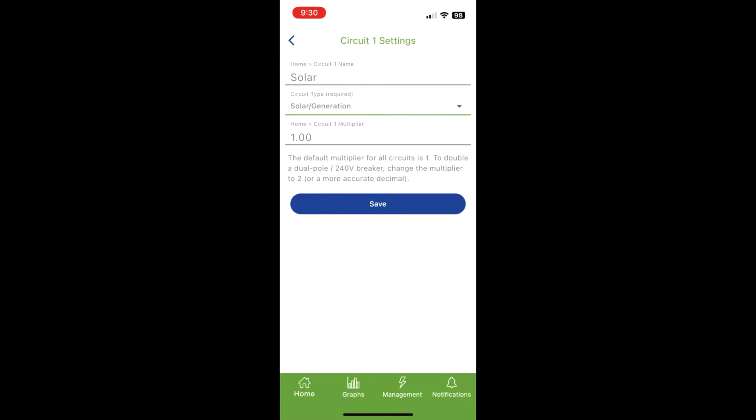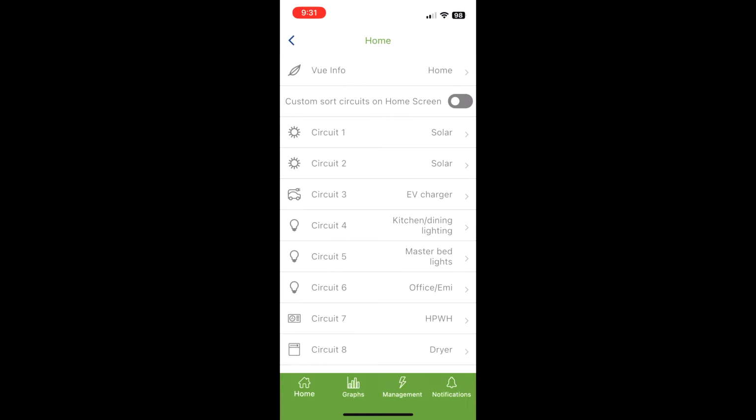I'll show you, there are some other different ones if you have normal 240 volt breakers. Like our EV circuit, our NEMA 14-50, you only need to put a sensor on one actual wire, but you can do a multiplier, so it basically gives you an accurate reading. I'll show you that in a second. So you can hit save and your circuit for solar should be good.